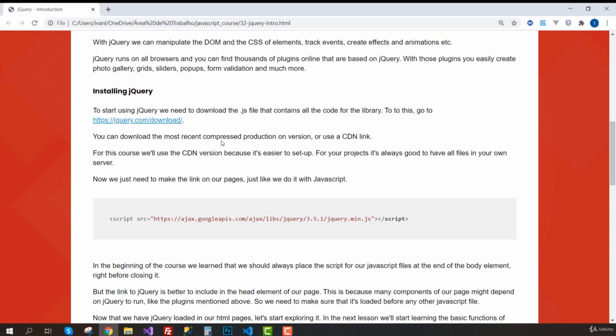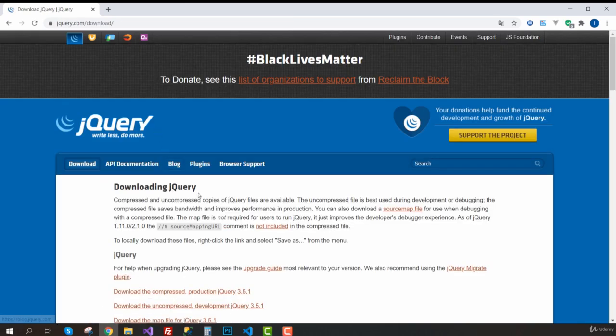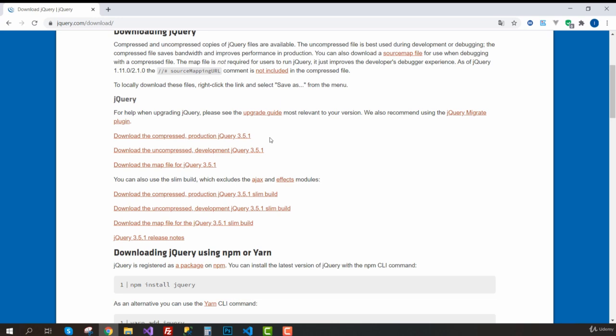So the first thing we need to do is creating a link to the JS file that contains all the code for this library. So for this, we are going to go to this link. And here we need to download one of these versions. We are going to use this compressed production jQuery, which by the time I'm recording this video is on version 3.5.1. So this is the one we are going to need. If you click this, you will see that you have all the code for this library. It seems like crazy stuff, but this is just because this is a minified JavaScript file.